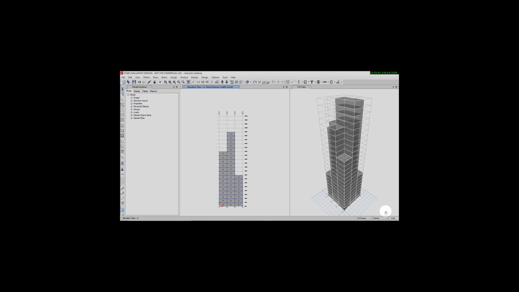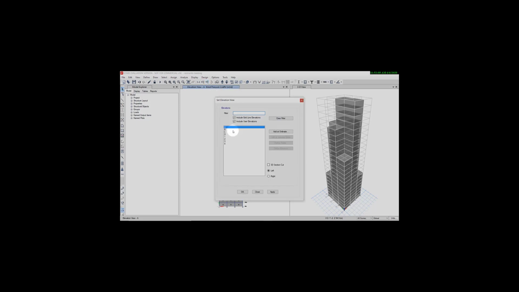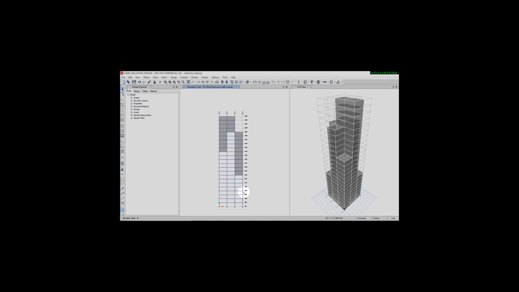Now same way, we have to apply on elevation B. Go on elevation, select B, apply, OK. Now we have to do same process, select all the frames, check whether it is all story or not, go on assign, shell load, wind pressure 0.8, apply, OK.